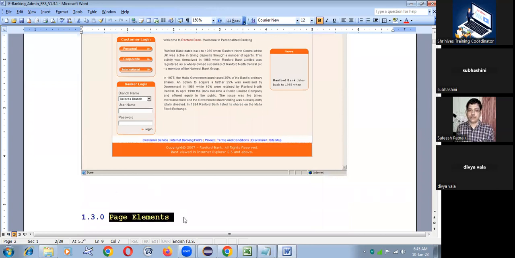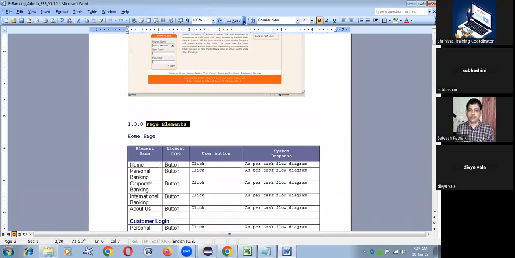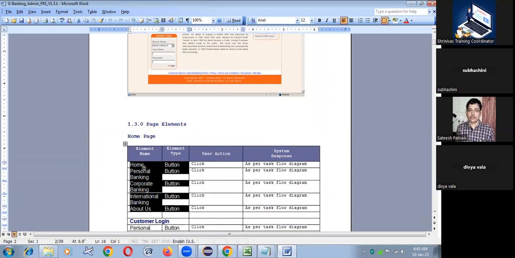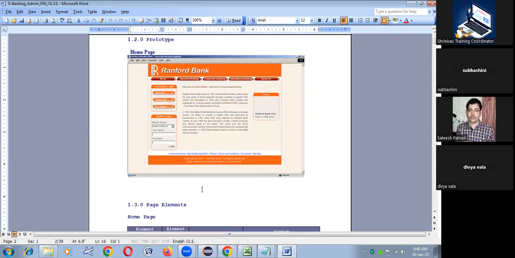Now coming to the page elements. What are the elements available in this page? On the top of the page, you can see the 5 buttons. Observe the top 5 buttons. What are the top 5 buttons? Home button, personal banking, corporate banking, international banking, about us.